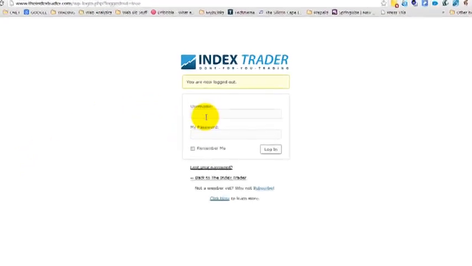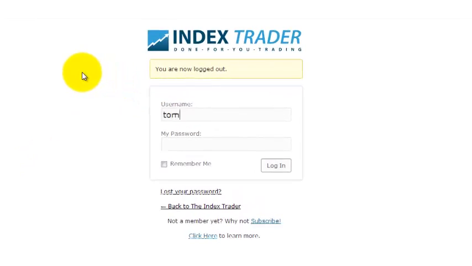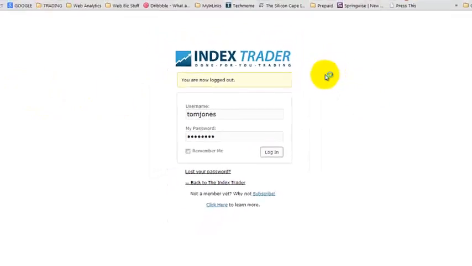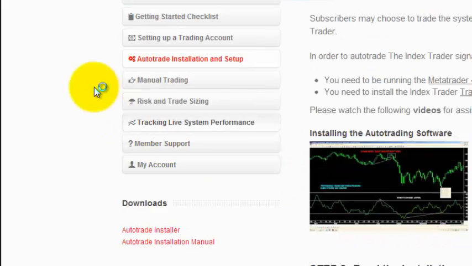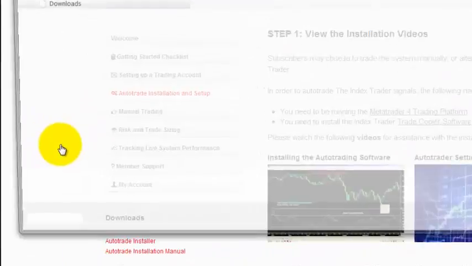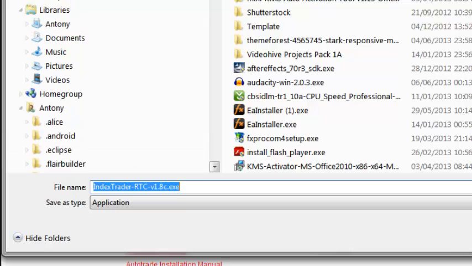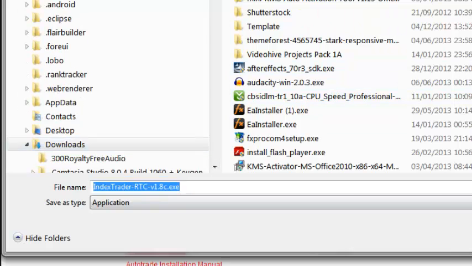I'm going to start by navigating or logging into the Index Trader, into the members area. So I am Tom Jones, our dummy user. So we're going to go in there. And within the members area, if we go to Autotrade installation and setup, you can see the menu on the left hand side, and click on that. And from within there, you have on the left hand side here, downloads Autotrade installer. So I'm just going to download that to a temporary location.